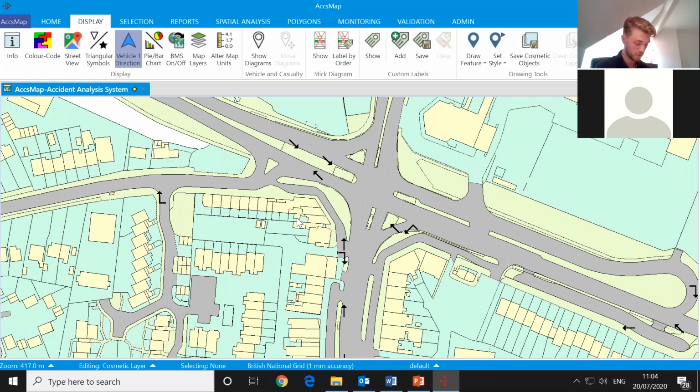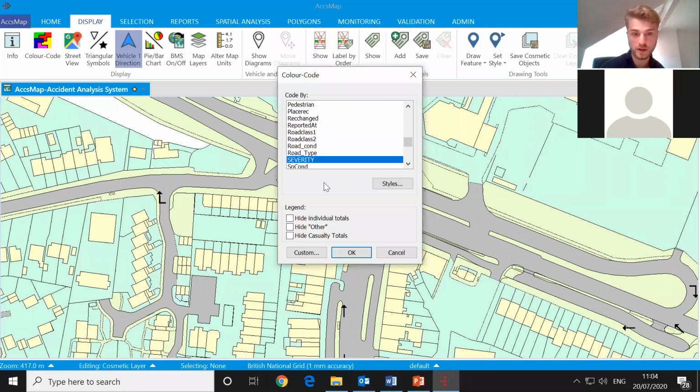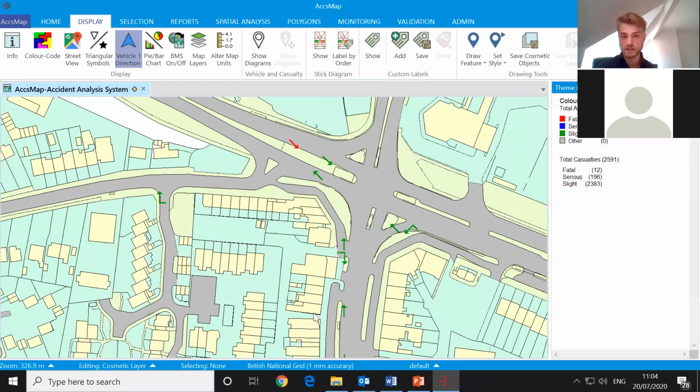It does use the movement from, movement to fields, and you can actually color code it. So if we color code it by severity, then you can obviously see the color coded directional arrows. If you were to do a print preview, the legend would show severity, etc. correctly also.